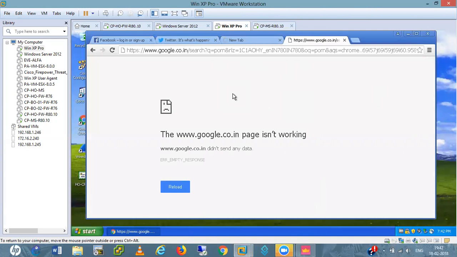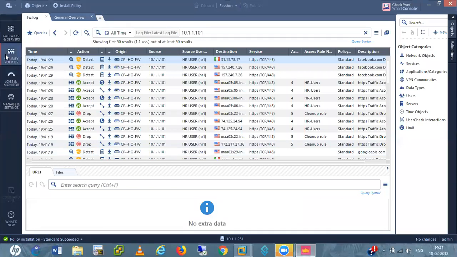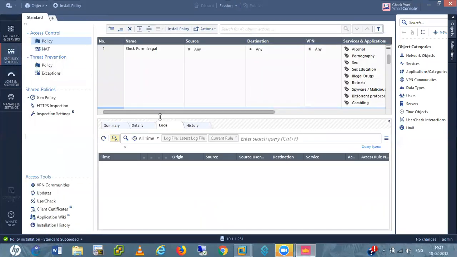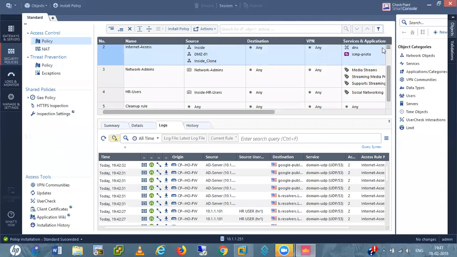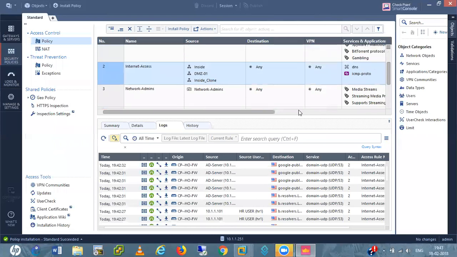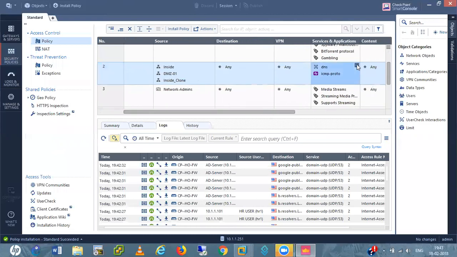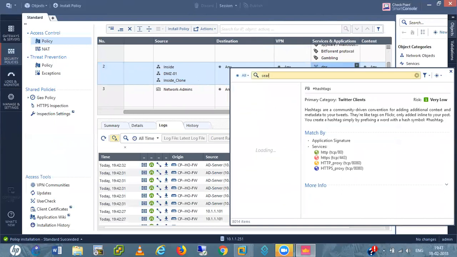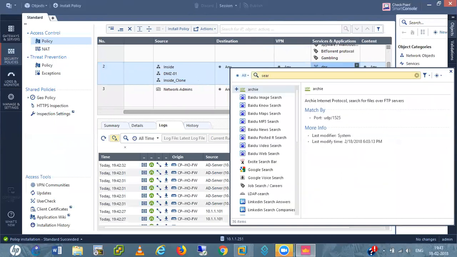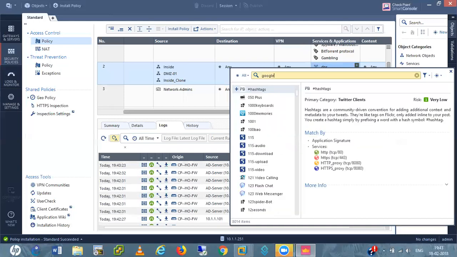So how can we resolve this problem? I want Google. The thing is, I go to my policies tab here, and go to my second rule, this one, internet access, application and services. I'll just add search engines here. We have lots of search engines, and we also have Google here. Or we can also search for Google.